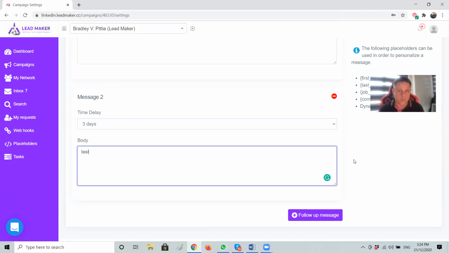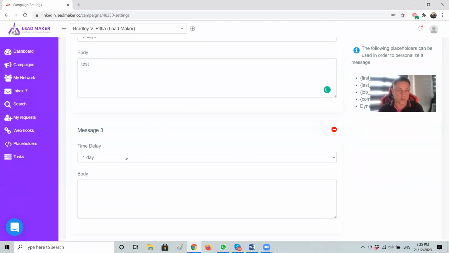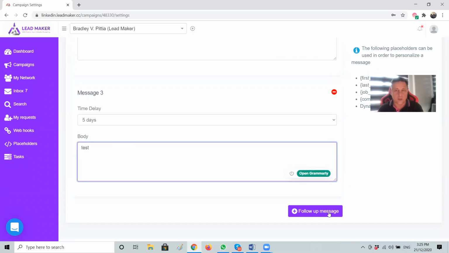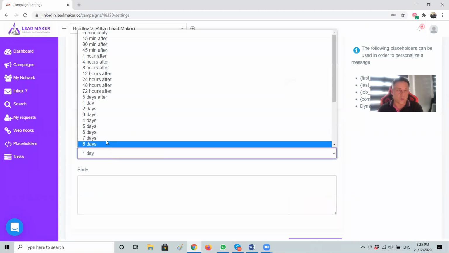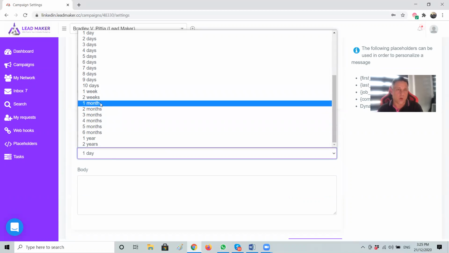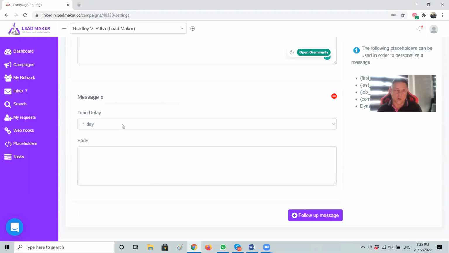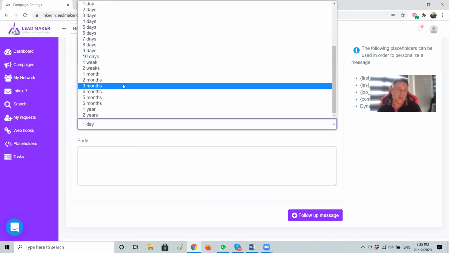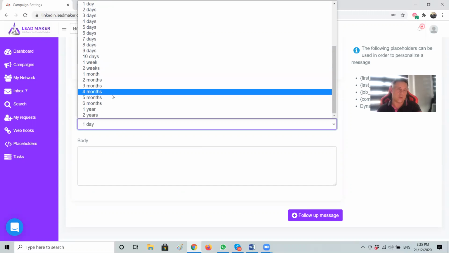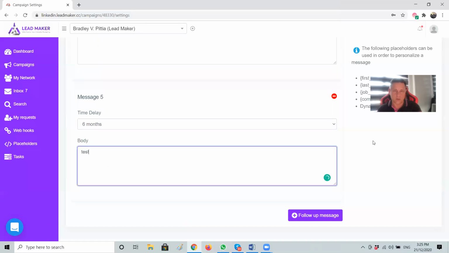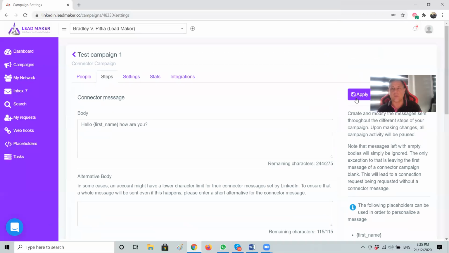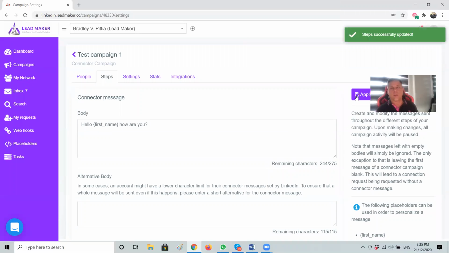Follow-up test. Another follow-up, maybe another 5 days later, we're going to set up another one, test, and we're going to do another one about 1 month later, and we're going to do test. And you can keep going with this. A year later, you can do another one. You don't even have to touch it, as long as they don't reply to you. Let's just say 6 months later, you want to do another one, test, okay? And then you just hit save, apply, excuse me. That's going to successfully apply those steps in your program, and you're good to go.